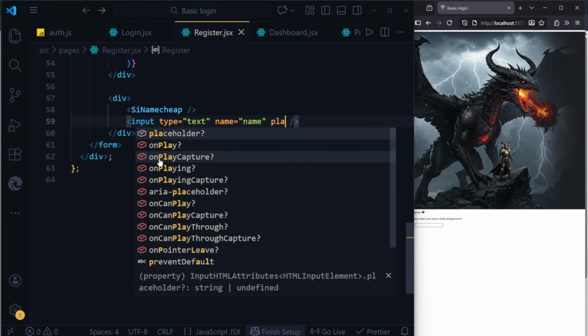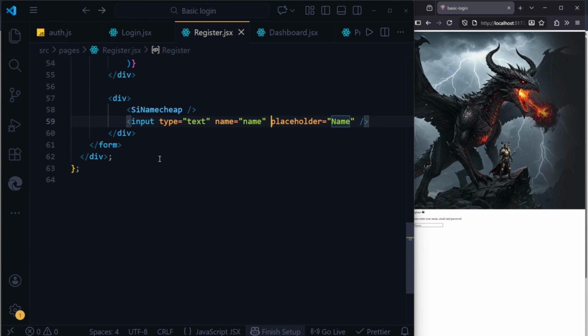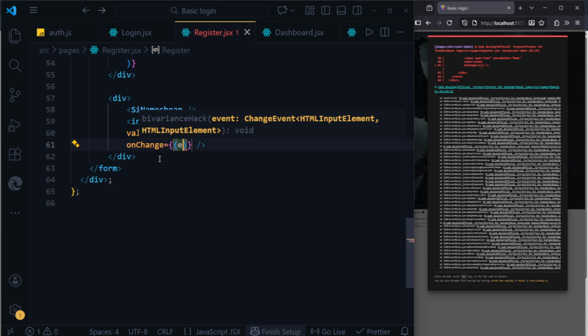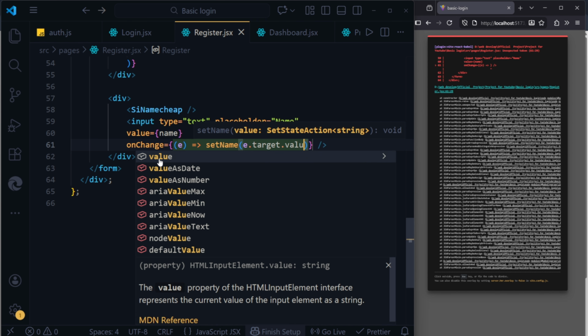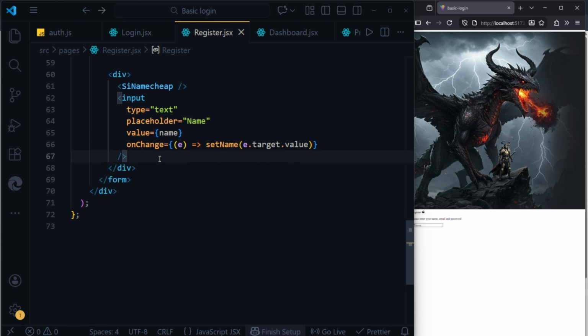Add an input with type text, placeholder name, value name, and onChange arrow function with parameter e that calls setName with e.target.value. Exit this div and create a third div.